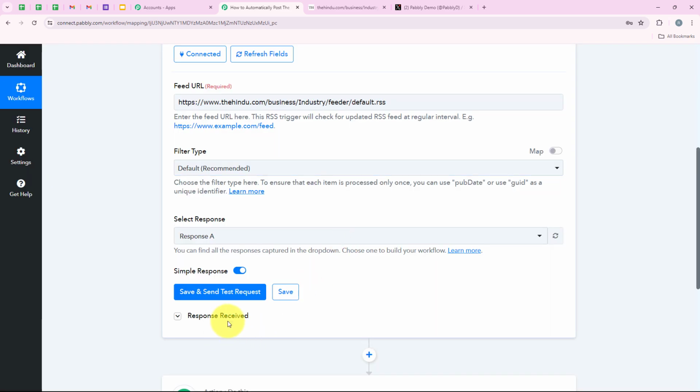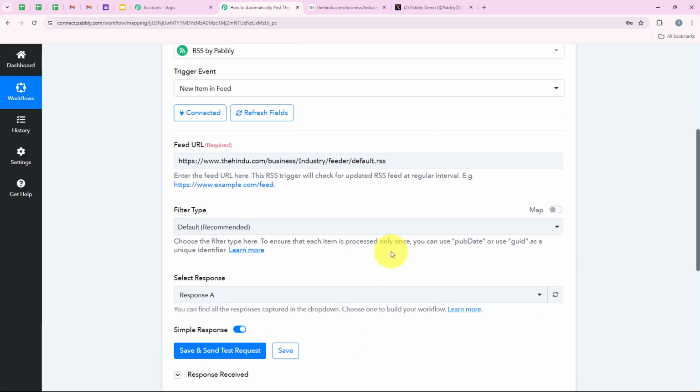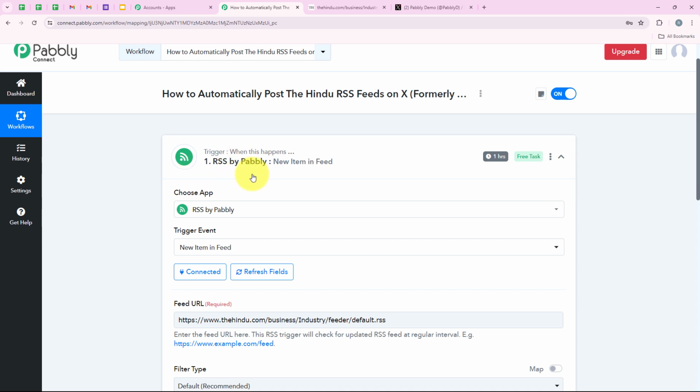And yes, you can see that it has captured a response, but before opening the response, I'll let you know that RSS by Pabbly is a polling based application and it says this trigger will check for new data in 1 hour. So over here, polling based application means that this trigger will not check for new data instantly. It will take some amount of time to check for the new data. And over here in the case of RSS by Pabbly, it will take 1 hour.